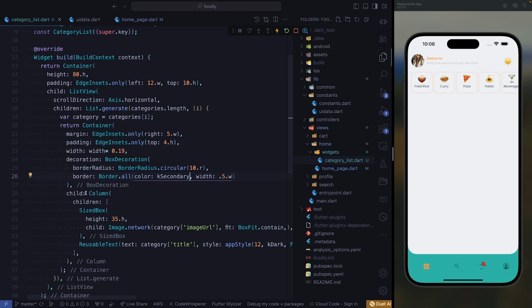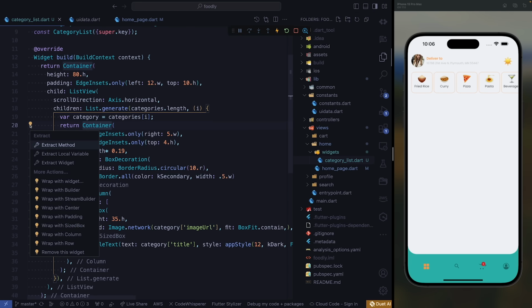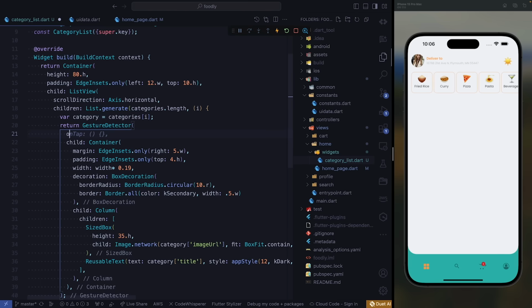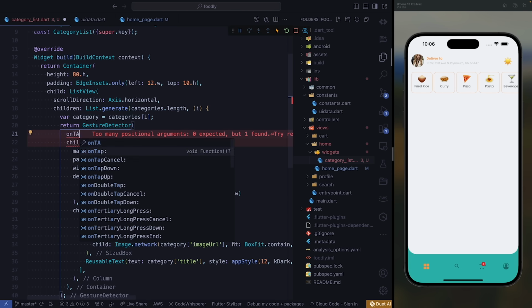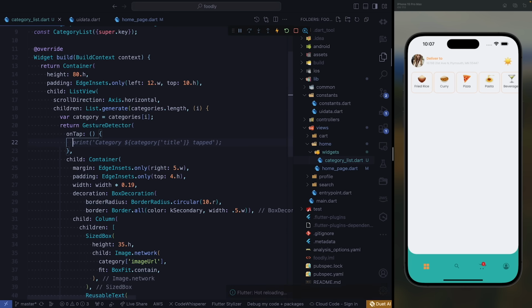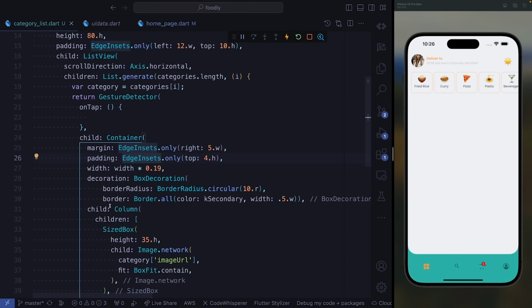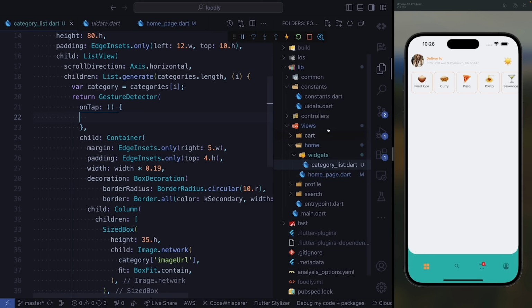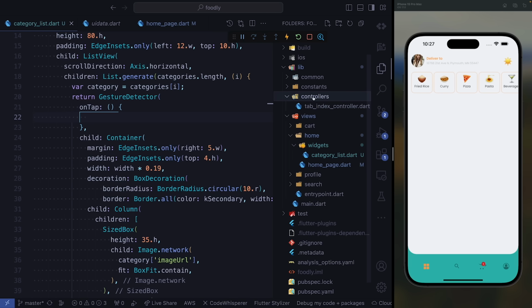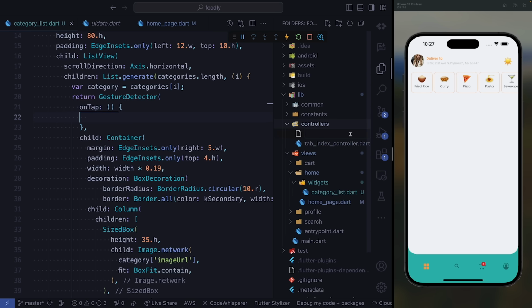So next, let's go ahead and wrap this container with a GestureDetector. The logic is going to come inside here. So we're going to have an onTap function, like that. Working on this widget, what we need to do is handle our onTap. To do that, we need to go ahead and create a new controller. So we're going to go to our lib folder. Inside of our lib folder, we're going to controllers. And in our controllers, we're going to create categories controller.